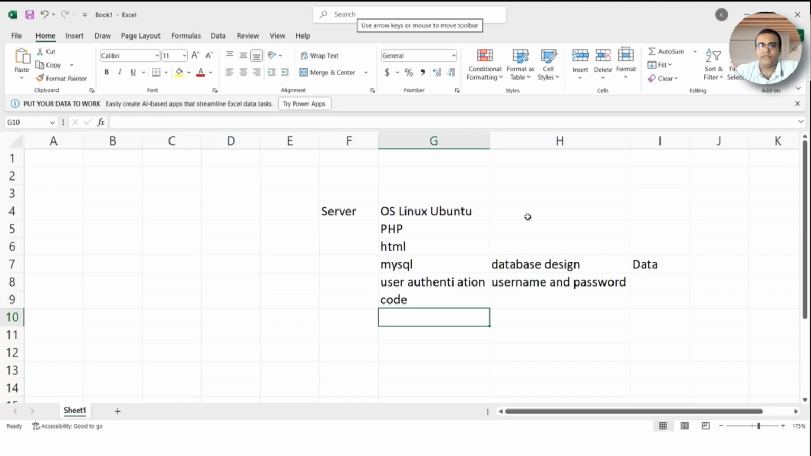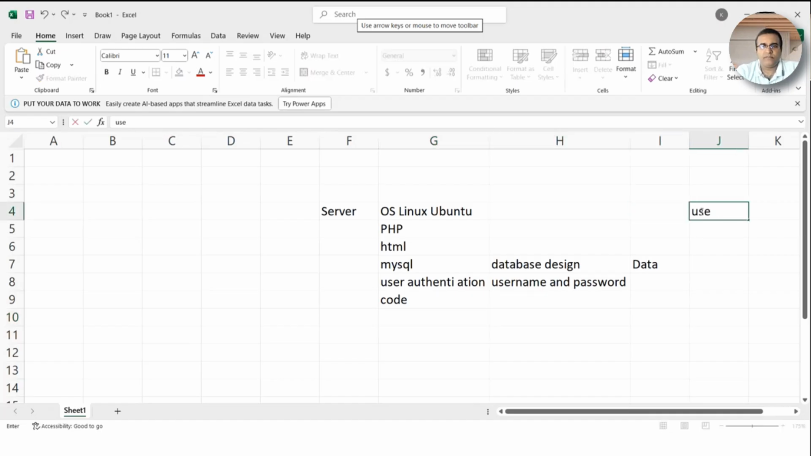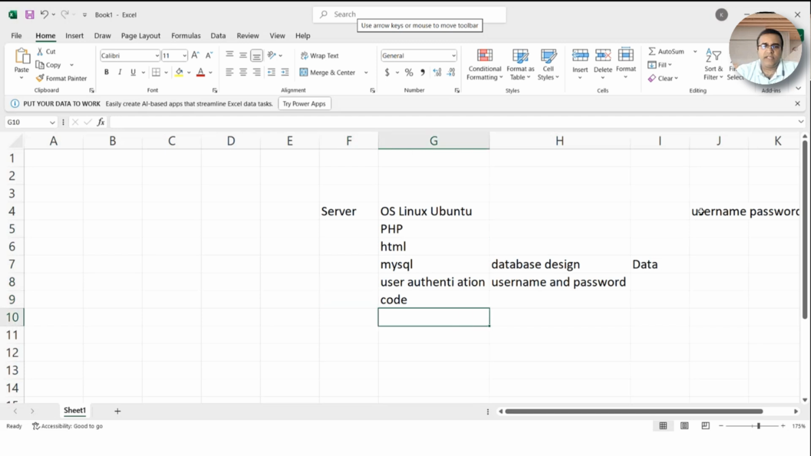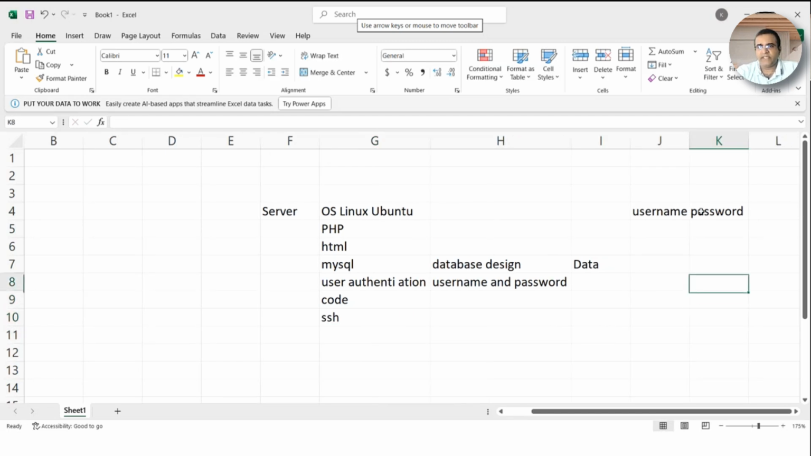So now your Linux server has a username and password, right? Someone has to access that. And again, let's say your Linux also has SSH, right? There is a username and password for this.